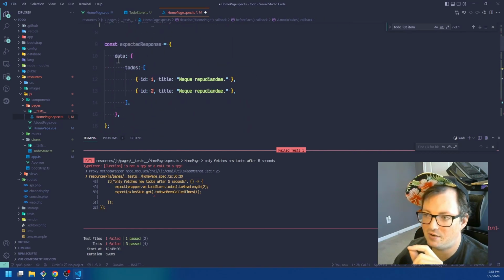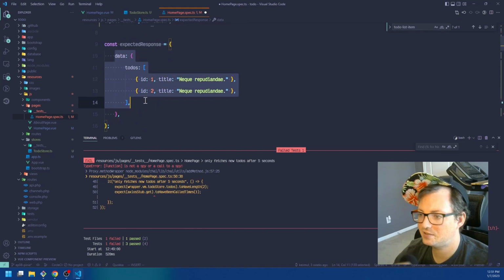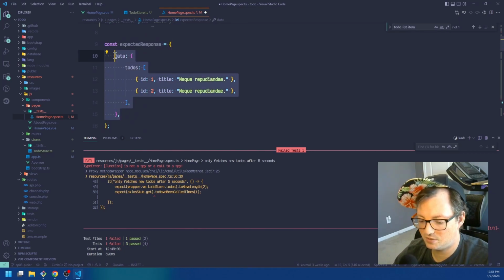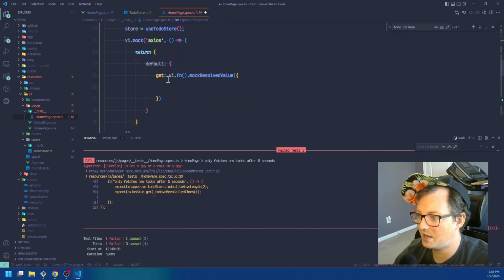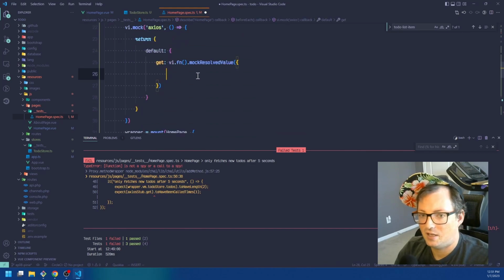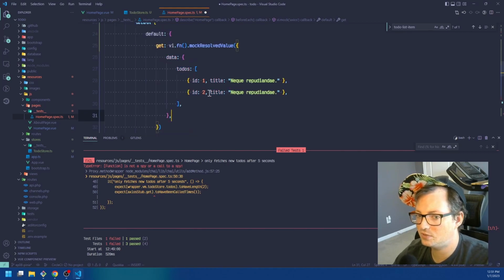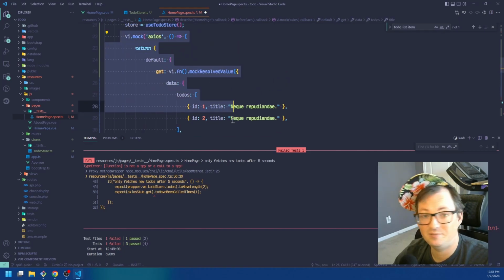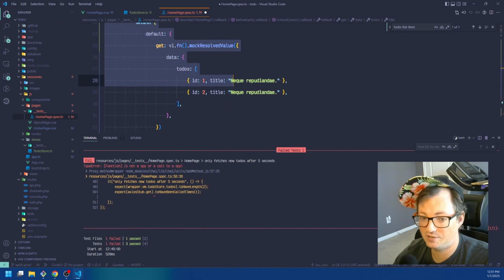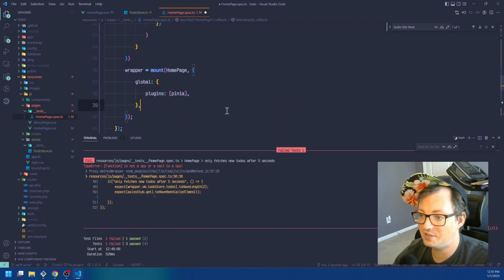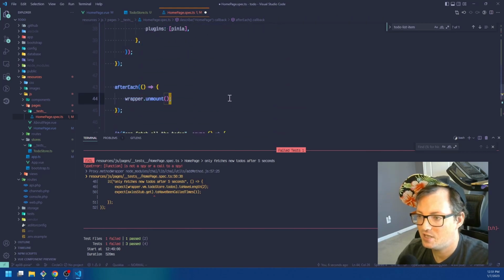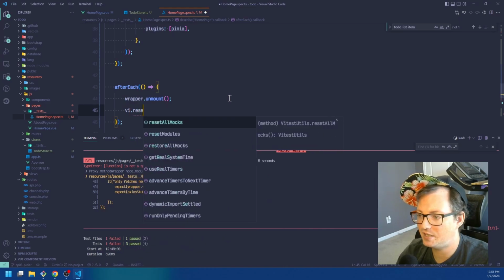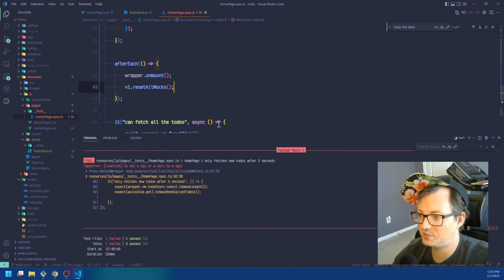It was giving me an error about using something like this, so I wasn't able to use this. I'm just going to copy this out of here. And it's going to give us the object of the to-do, the data, and our to-dos. It's messy. It is messy for sure. I'm not a big fan of it, but it's kind of how we have to do it. And we're going to say vi.resetAllMocks to return that to its original.